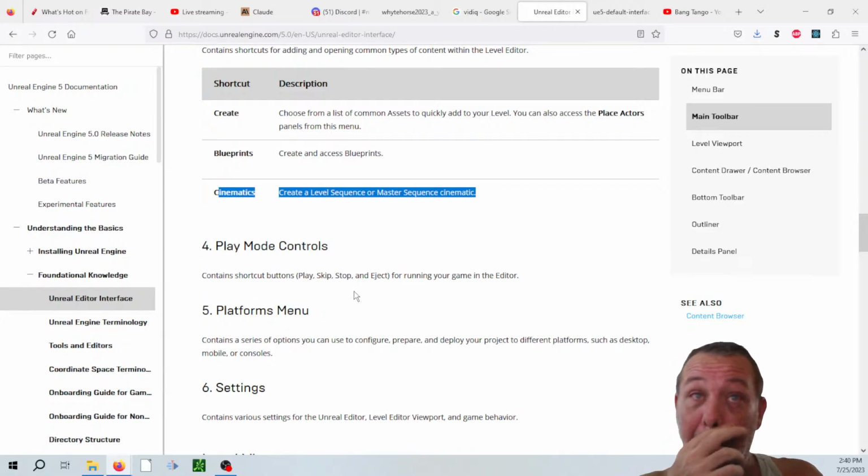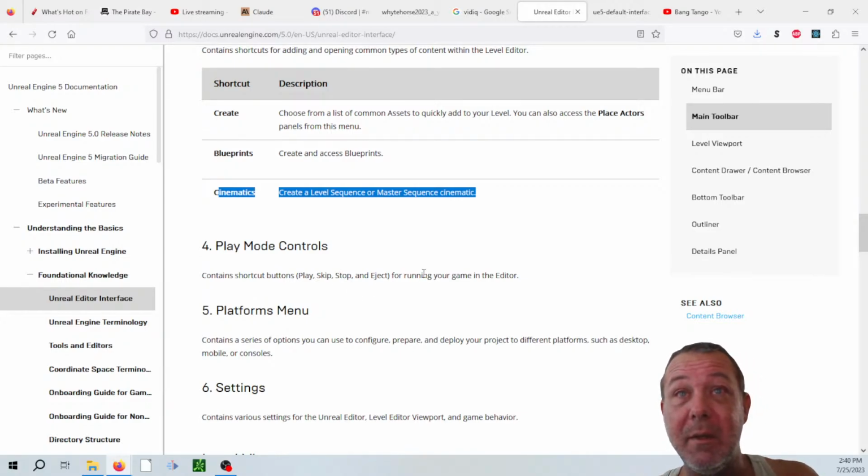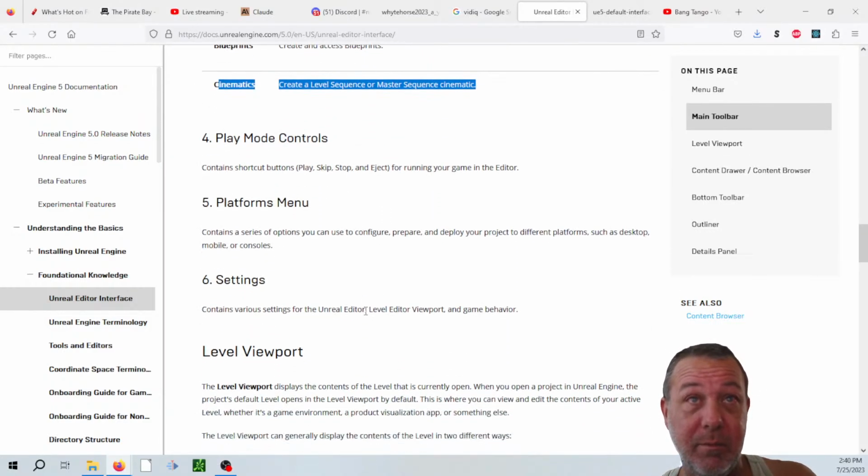So that's to run the game, right? Let's say I want to run the game. You hit play. If you want to stop, you hit stop. And I don't know what skip and eject do, but we'll find out later.